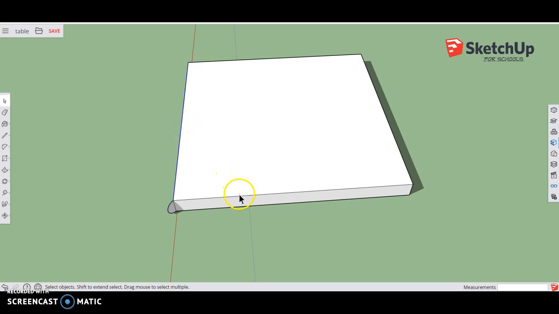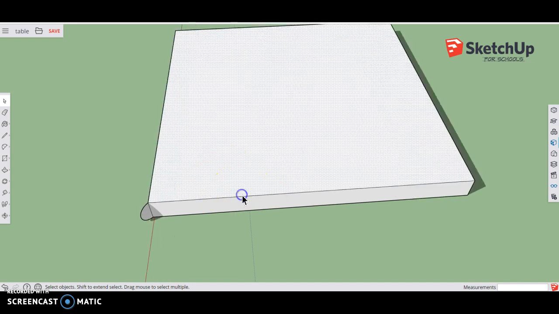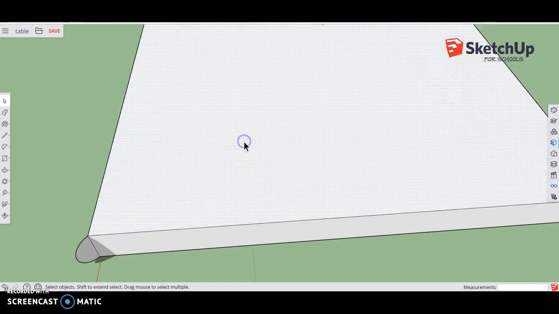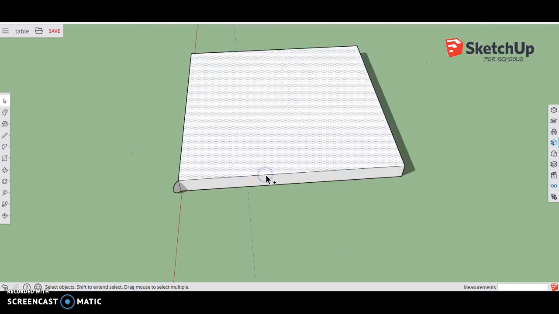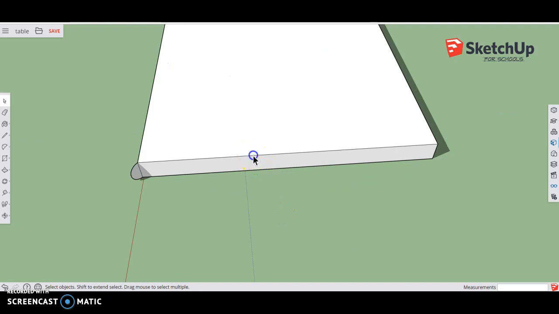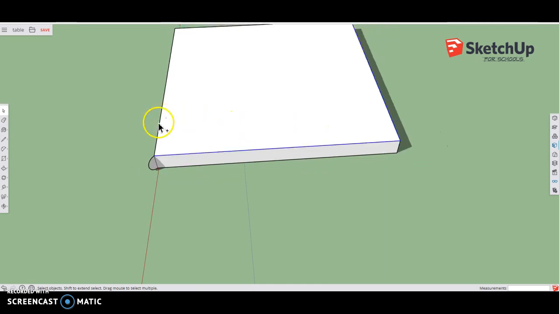Select all lines around the square, and then find the Follow Me tool inside the Push/Pull tool. The second one is the Follow Me tool, and click on your half circle.